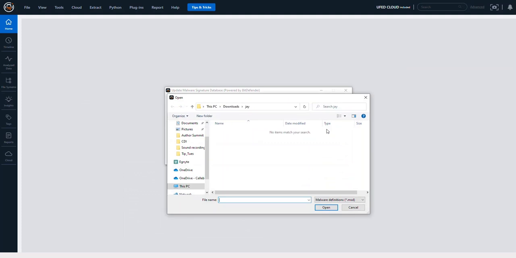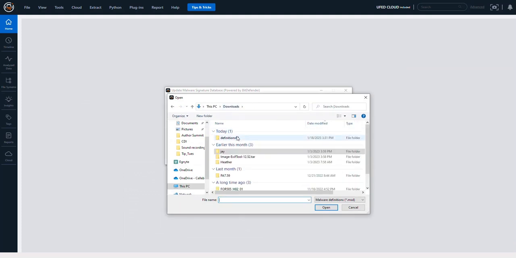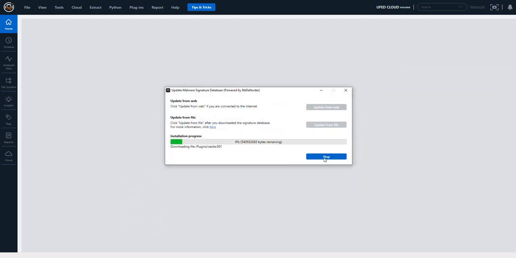Minimize that, and I'm going to do Update from File and point it to those definitions. And here you can see everything is updating. When it is done, you will be able to run the malware scanner against your evidence file.